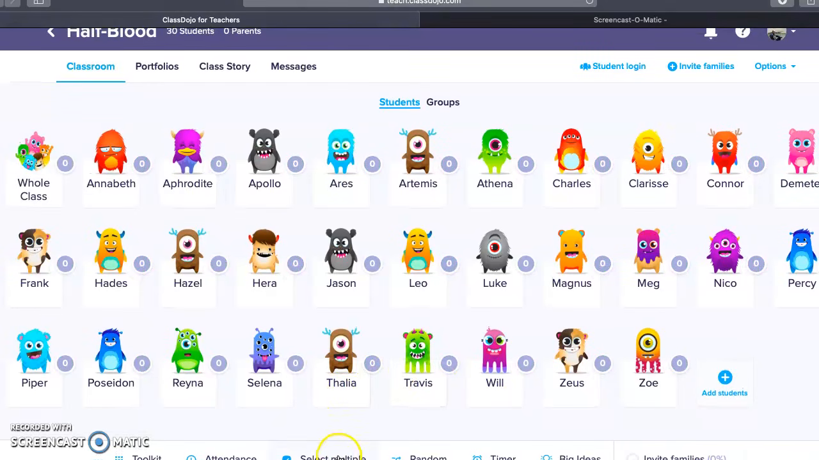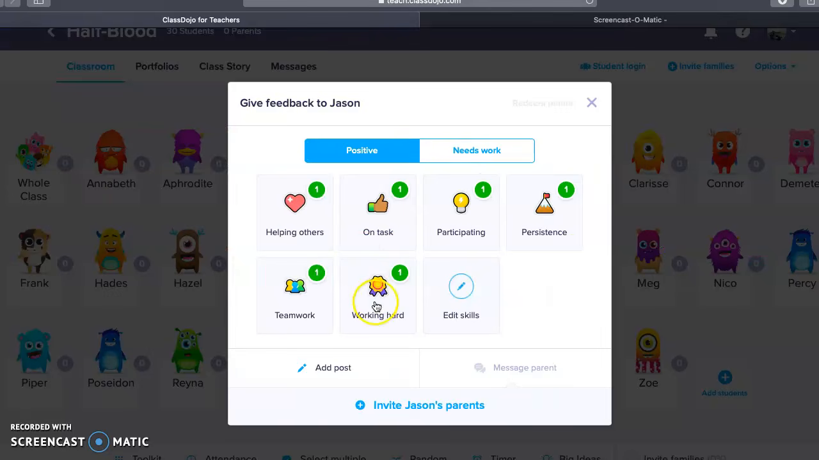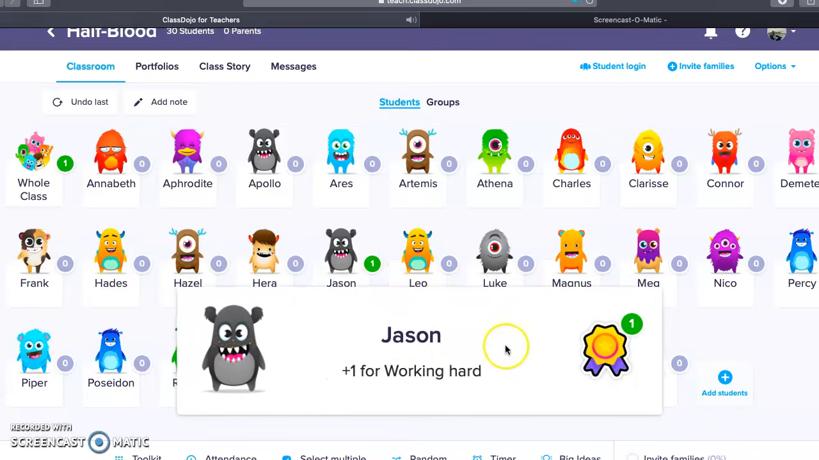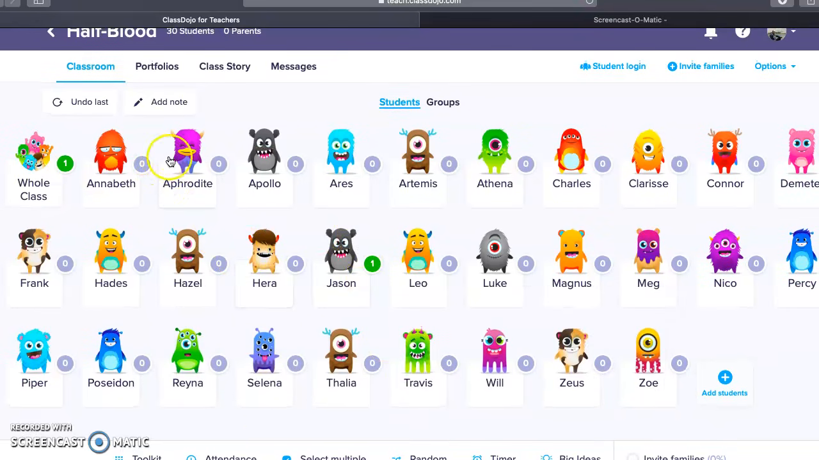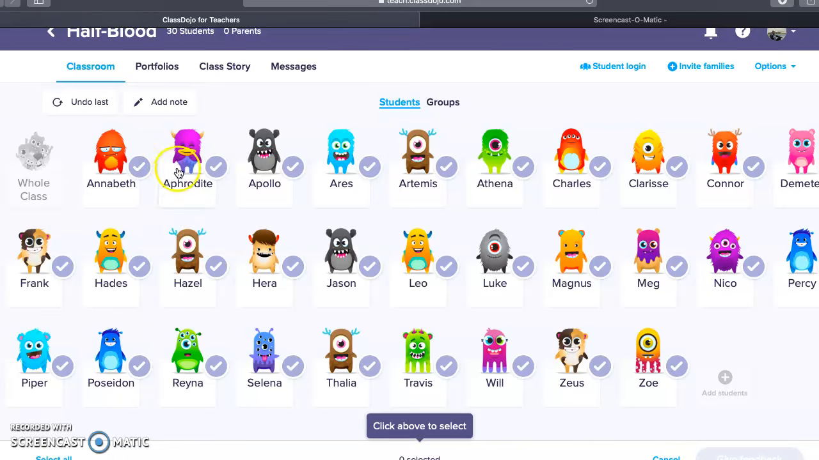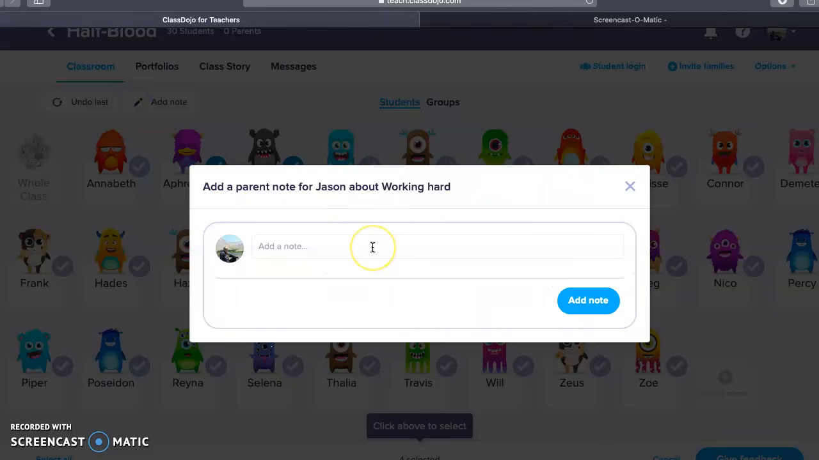And then you can also give students points. So if I want to give Jason here a point, he's working hard, so I'm going to give him 1 point for working hard. You can give multiple students points at one time by clicking all of them here, and then add a note. You can say good job or something like that.